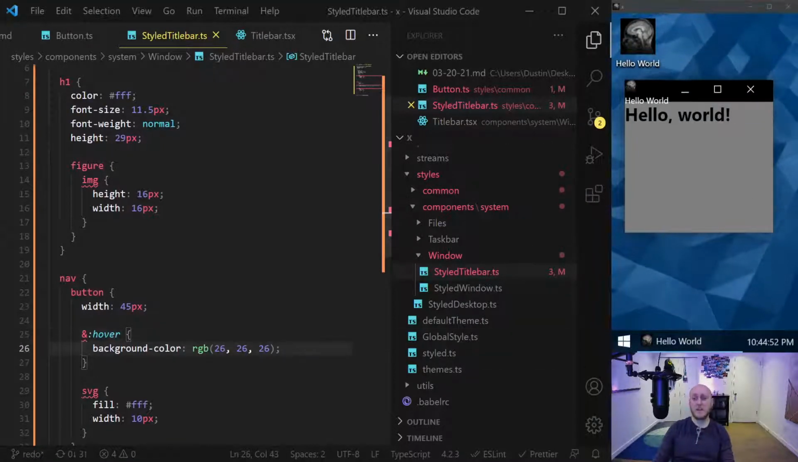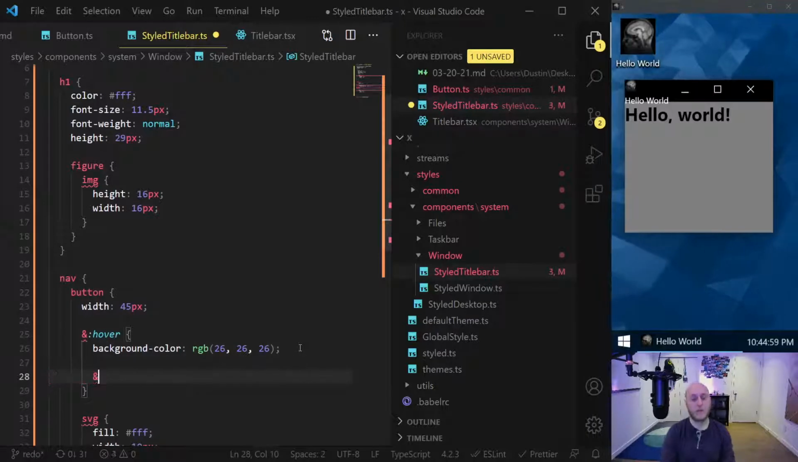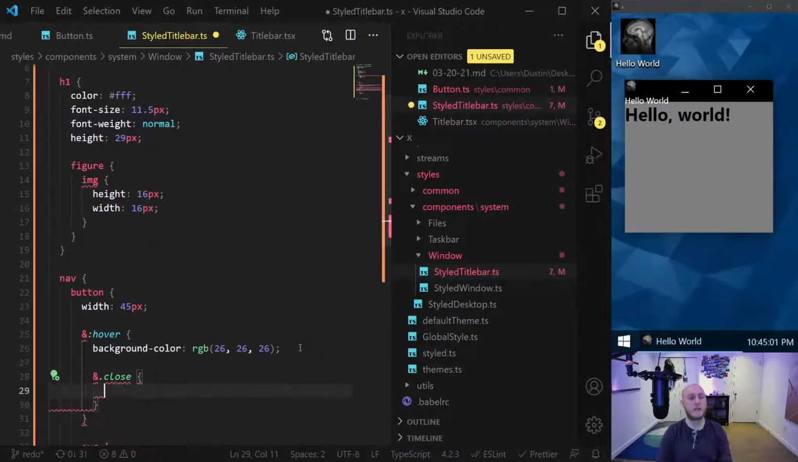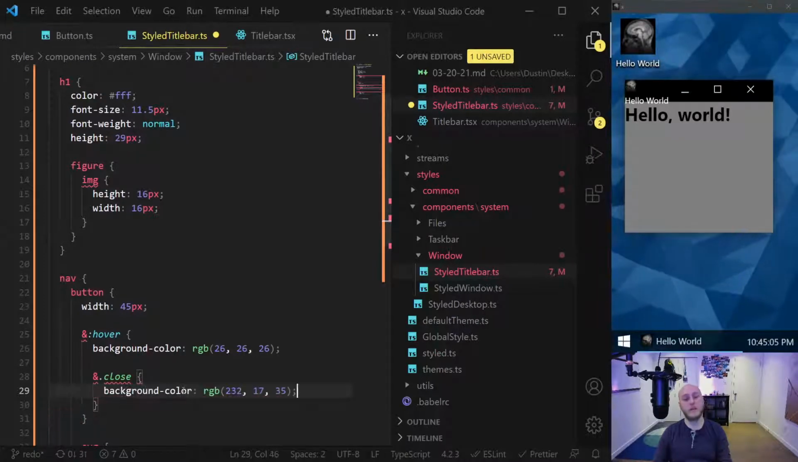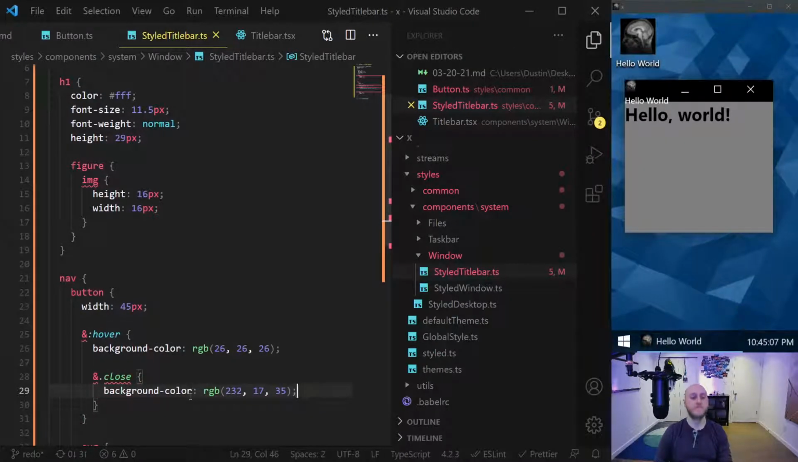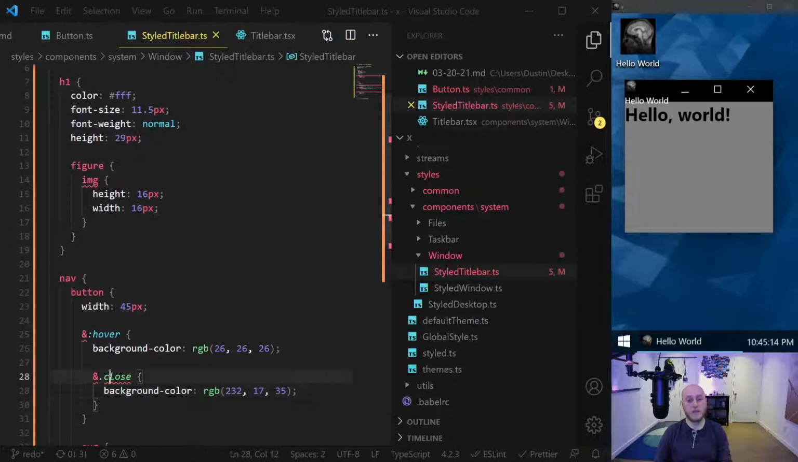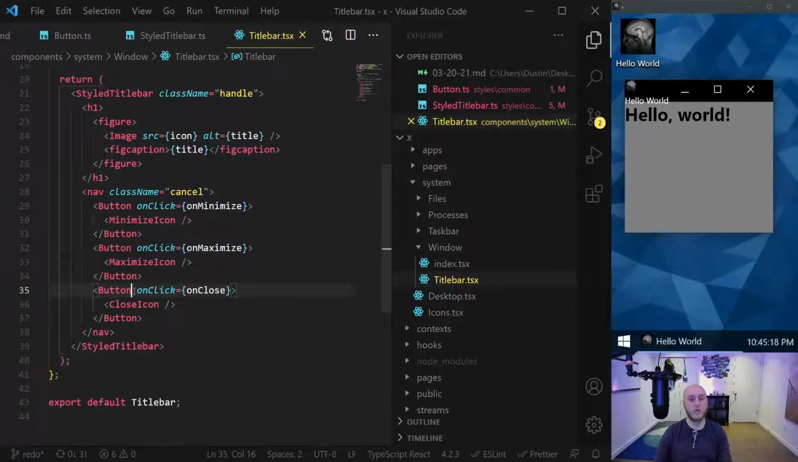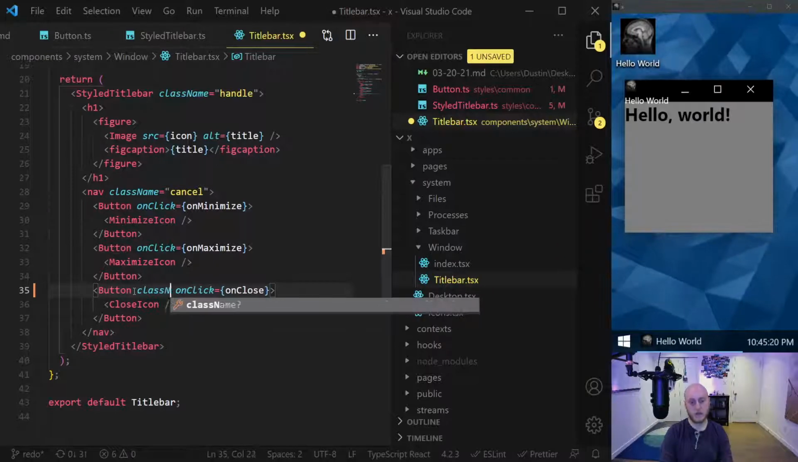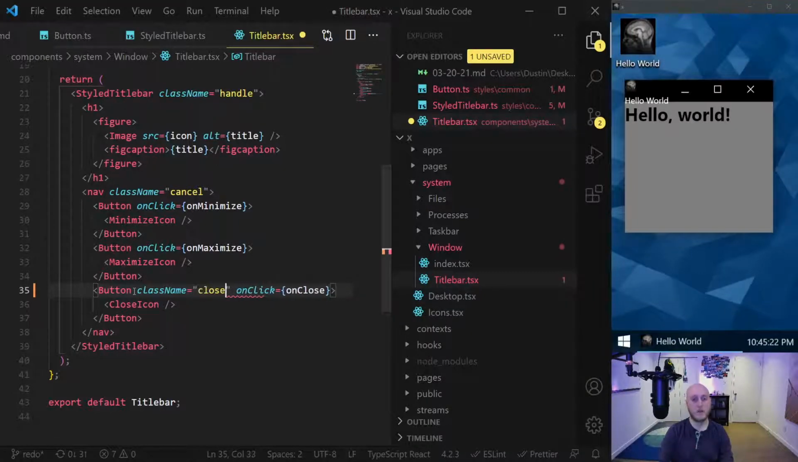Next thing, you also see how they're all the same color. I want close to actually be red. So I'm going to make a class. When you hover and it's the close class, I want the background color to be this red that I've picked. Now if I save that, it's not going to do anything. It didn't work, close is not red. That's because I haven't given it this class name yet. So if we go to the title bar and under close, we're just going to say that the class name is close.